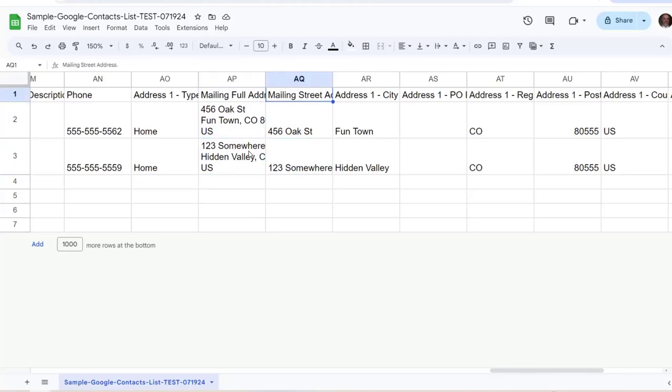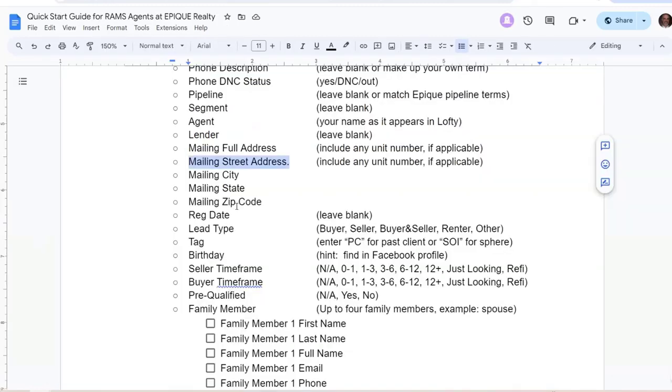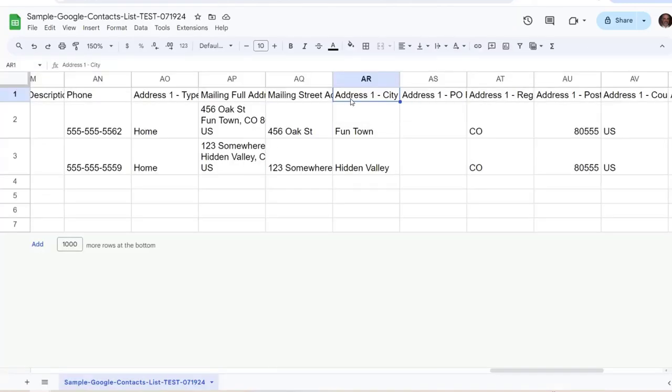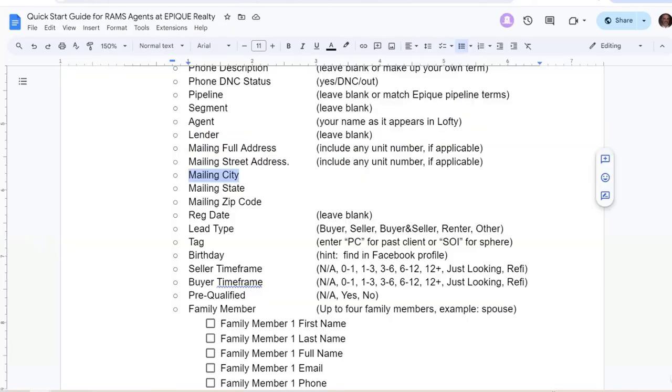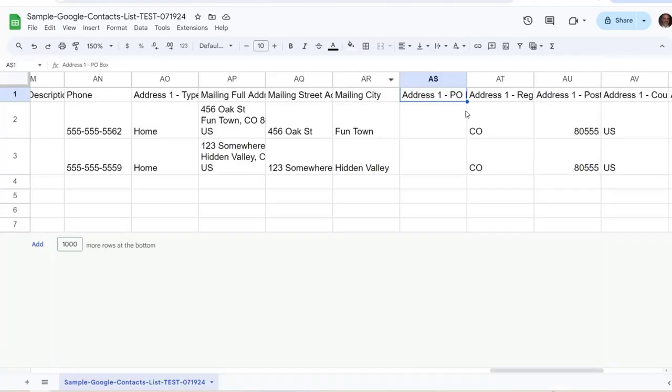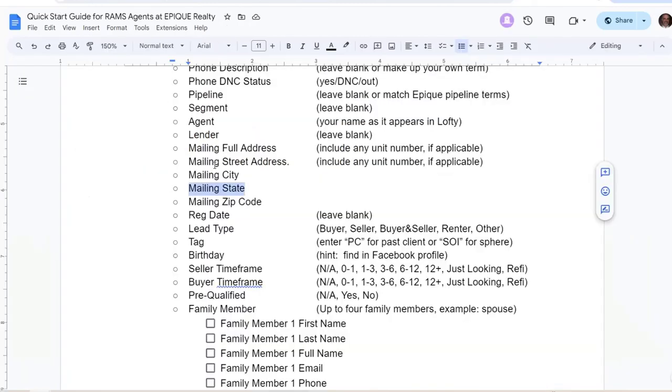All right, so now we've got the address, but I still need this broken out address. I need to get the city and the state and the zip. So let's go get that. We got the mailing city. And we'll change this. Okay, we need the mail state, mailing state. Okay, and then we need that zip code, mailing zip code.